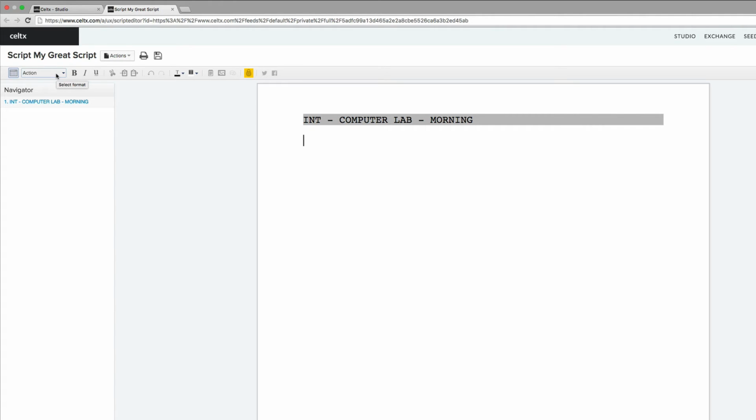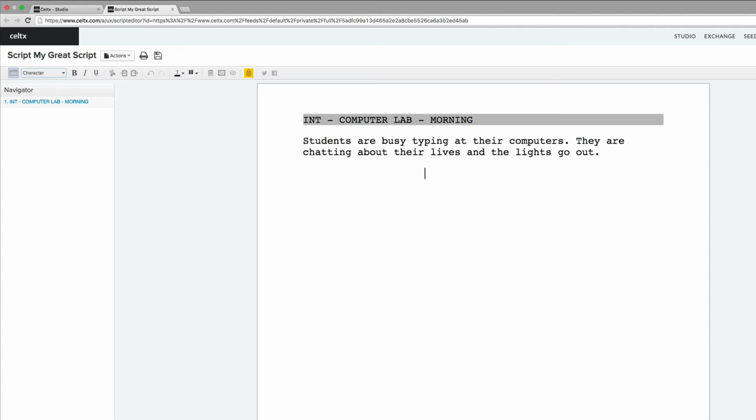And this is the part of the script where I explain what's going on. So students are busy typing at their computers. They are chatting about their lives, and the lights go out. So when I hit enter again, and now I hit tab, you'll notice I'm now in the character section. I don't have to worry about where the character's supposed to go on the page because it does it for me. And you'll see when I type the character name, it just puts it in the right spacing.